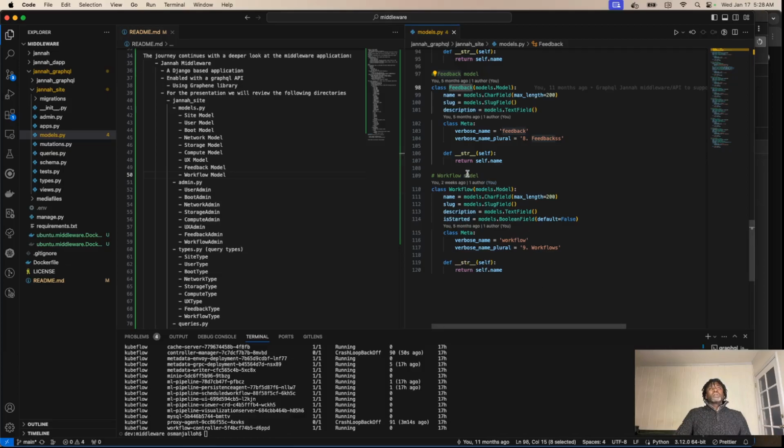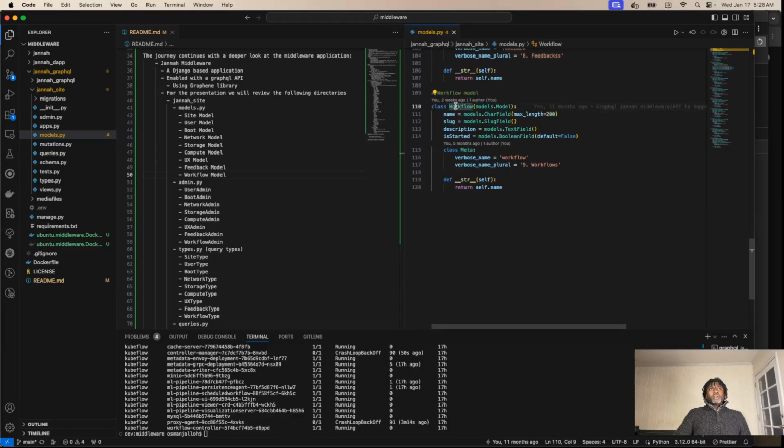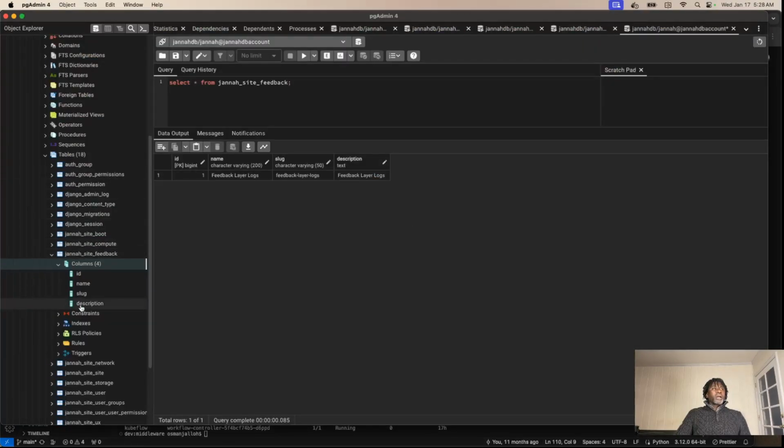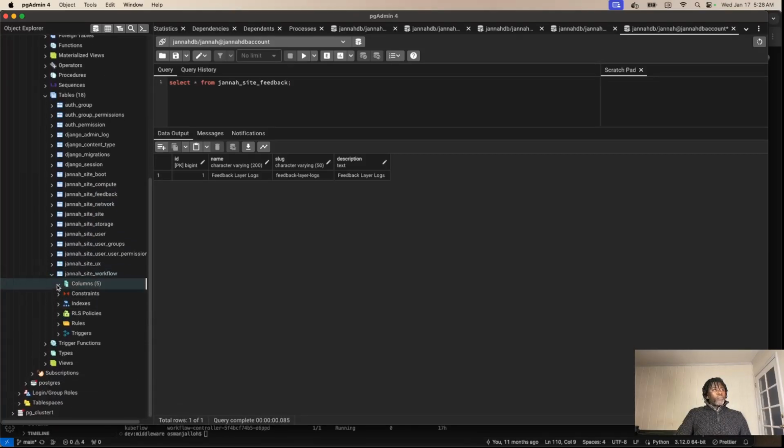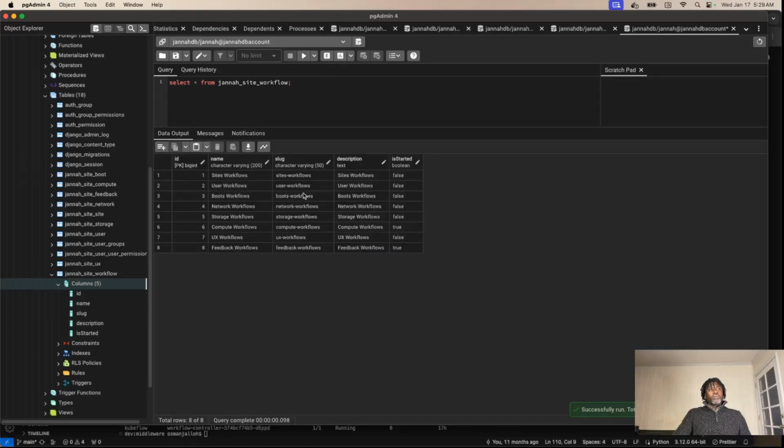Last but not the least is the workflow model. It's a model of the models. So let's go in there. You should see there's also a Jannah site workflow table. It has its columns. If I say select star from Jannah site workflow, you will see it has all the other models accounted for.